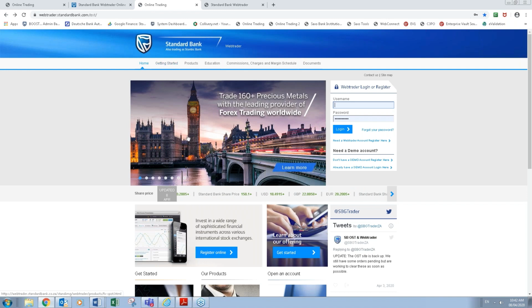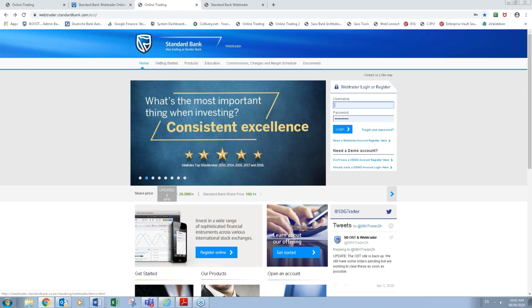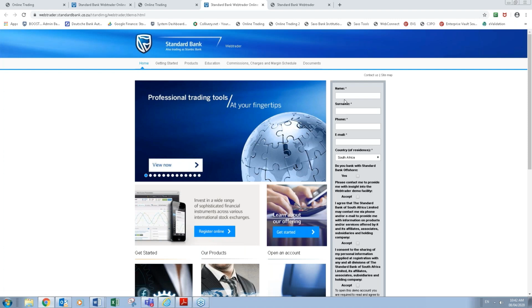Now, a lot of clients, before they even sign up for WebTrader, like to obviously have a demo and ask us if we do offer a demo. And actually we do with WebTrader. You can simply sign up for a demo here, where you click on do not have a demo, and it will take you to this page, very similar.